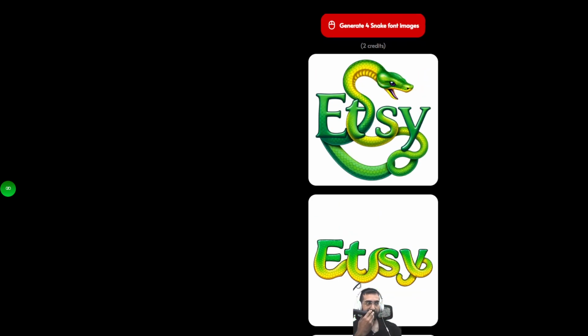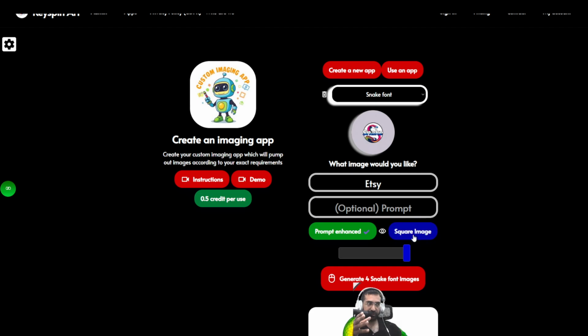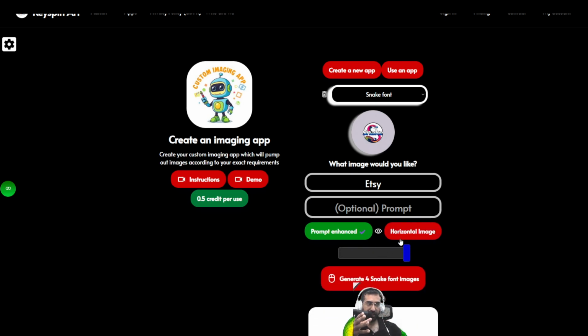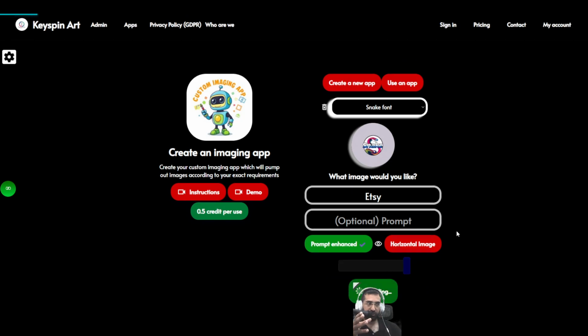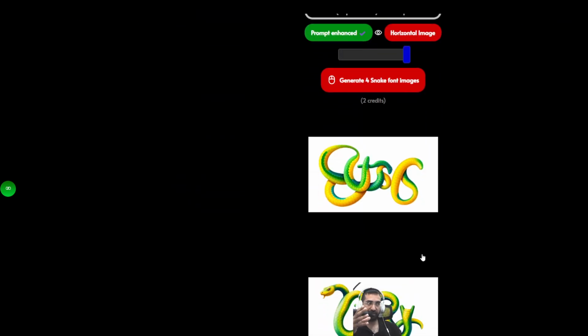Now, what this basically means is that if you are pumping out digital downloads, you definitely need to get your hands on this. Now, you can also change the orientation. Like, for example, if you wanted a horizontal image, you could also create 4 horizontal outputs, and then you could then have horizontal imagery or vertical imagery, depending on the type of image you need.